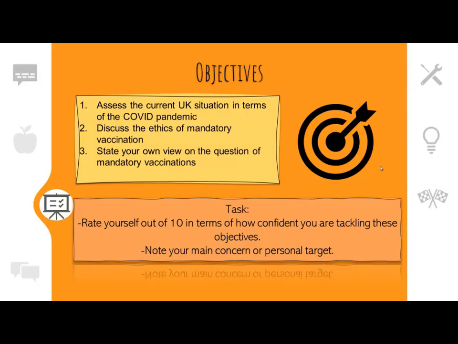Now, a lot of people say, maybe I don't know where I stand on it. Well, that's fine, because the task below, rate yourself out of 10 in terms of how confident you are in tackling these objectives right now.